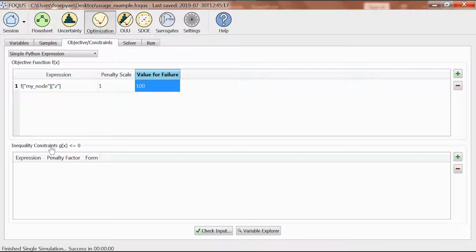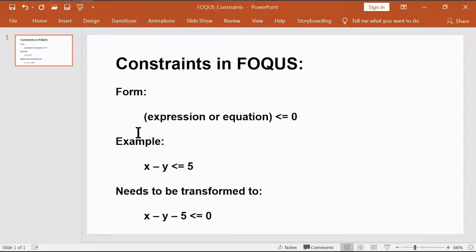Okay, now we're going to also insert a constraint, and to do that we need to click on the green plus button here next in the constraint box. It is important to note that in FOQUS, all constraints must be of the form whatever your expression is, which is less than or equal to 0. So for this example, we have our constraint, which is x minus y is less than or equal to 5.